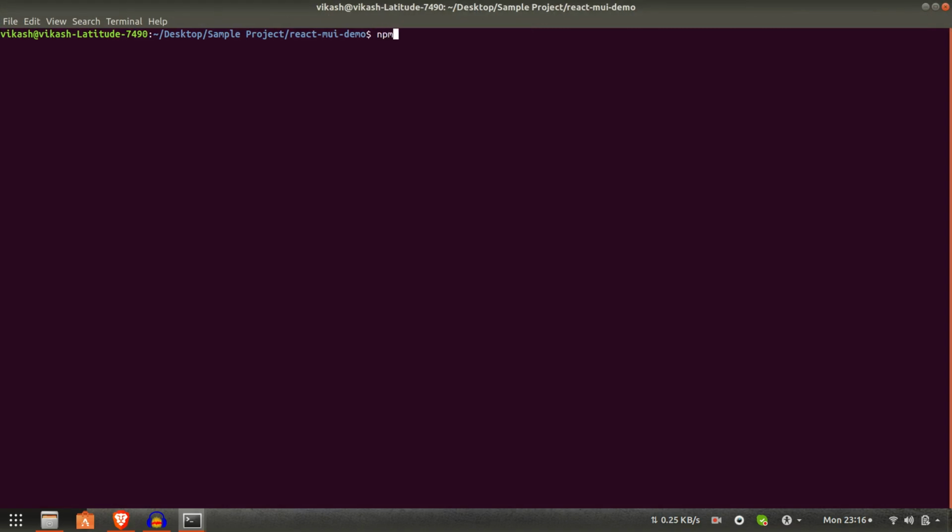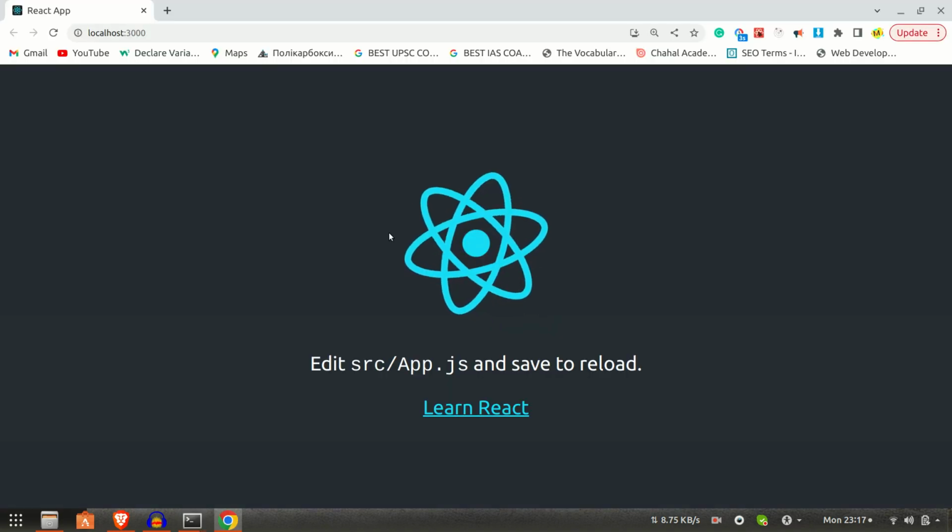I just have to go into my application, open a terminal and use the command npm install. You can also use npm i to install all its packages. After this, you just have to run your application, and to do that, you use the command npm run start, and it is up and running.